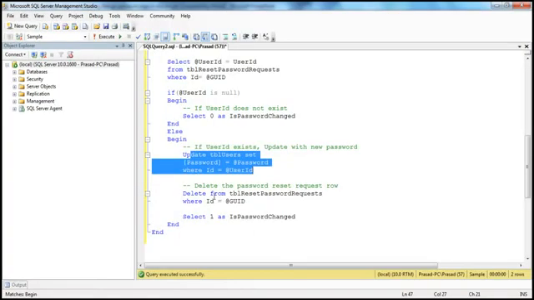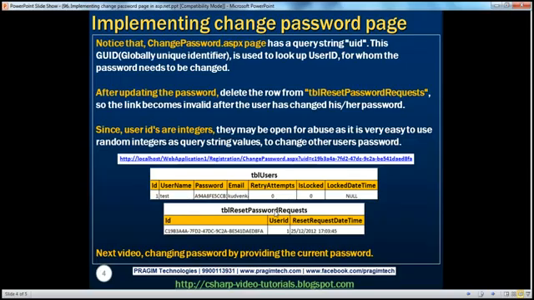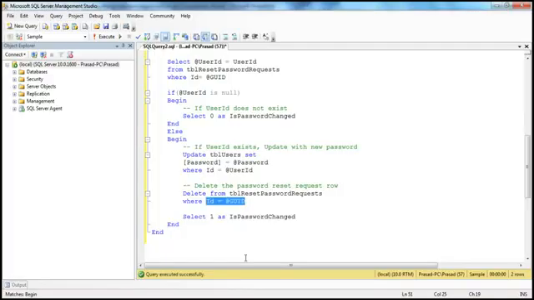So if you look at this, delete from TBL reset password request where ID is equal to that, whatever is the unique identifier, so this row gets deleted. And finally, you're selecting 1 as IsPasswordChanged, which means true.